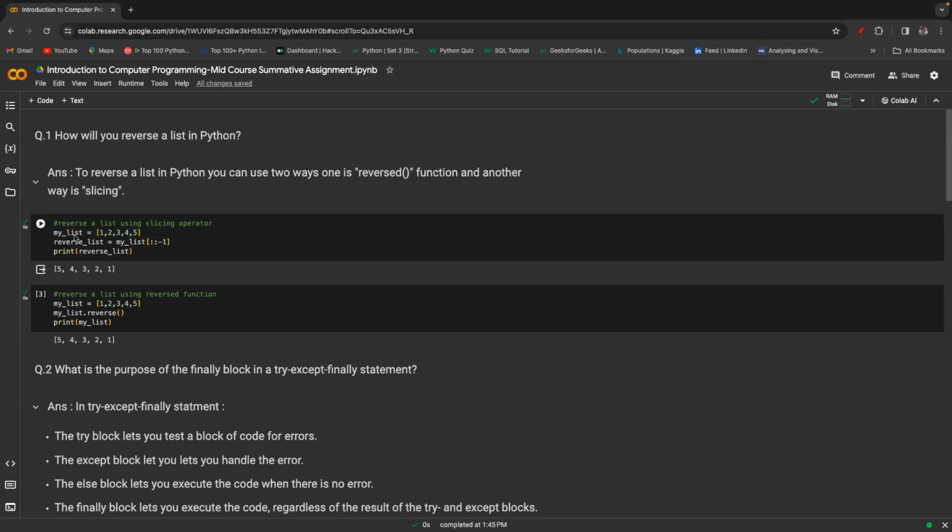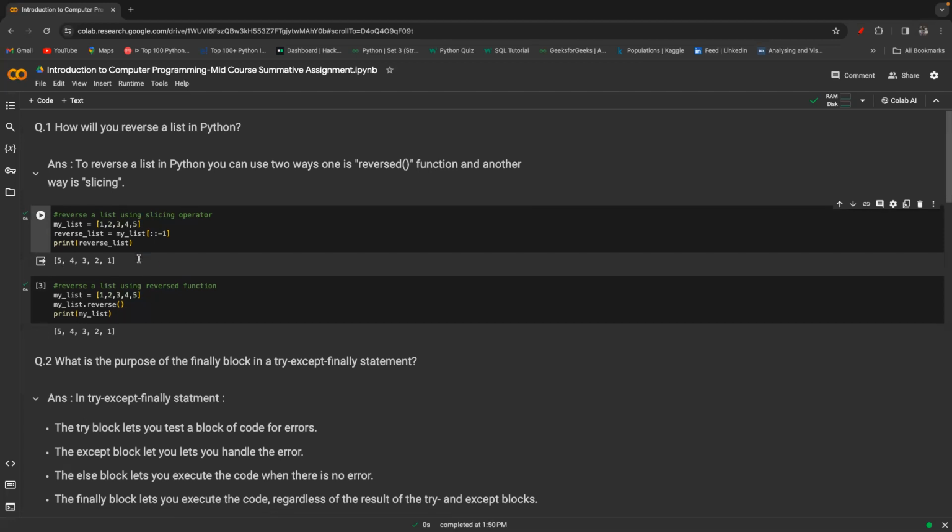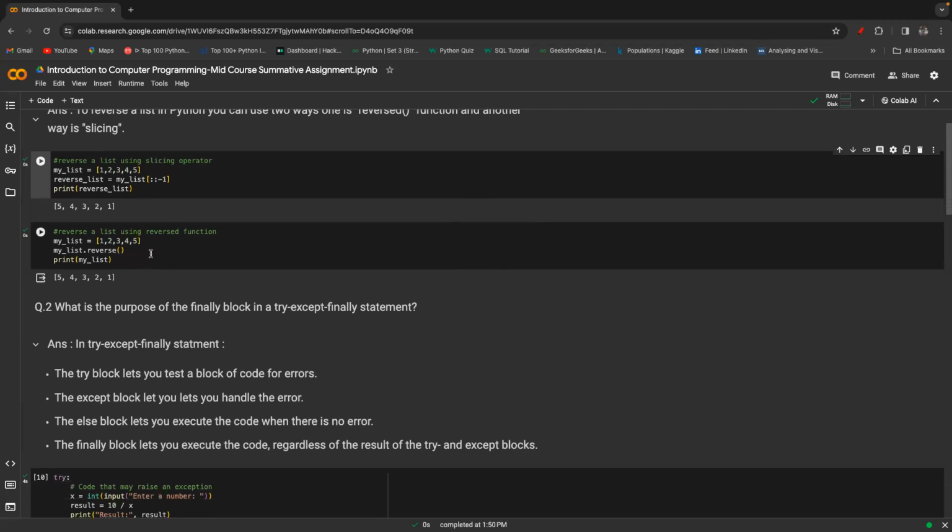Here is an example. I define my list, which is 1, 2, 3, 4, 5. I have to reverse this list, so for that I use the slicing operator, and I print the reversed list. Here I get my list reversed. So this is the slicing operator, and the second one is the reverse function.